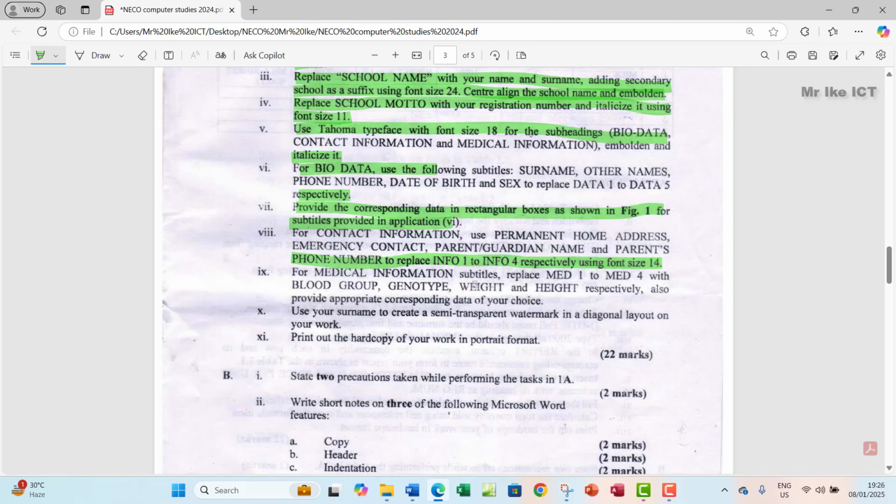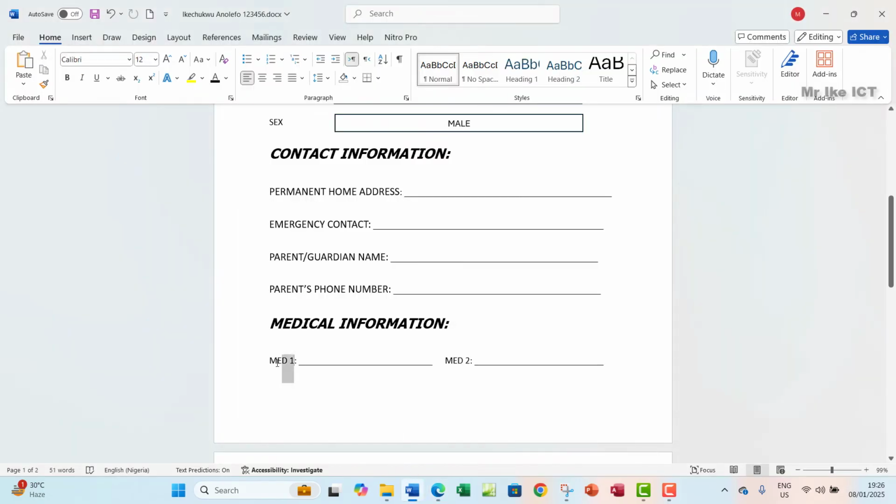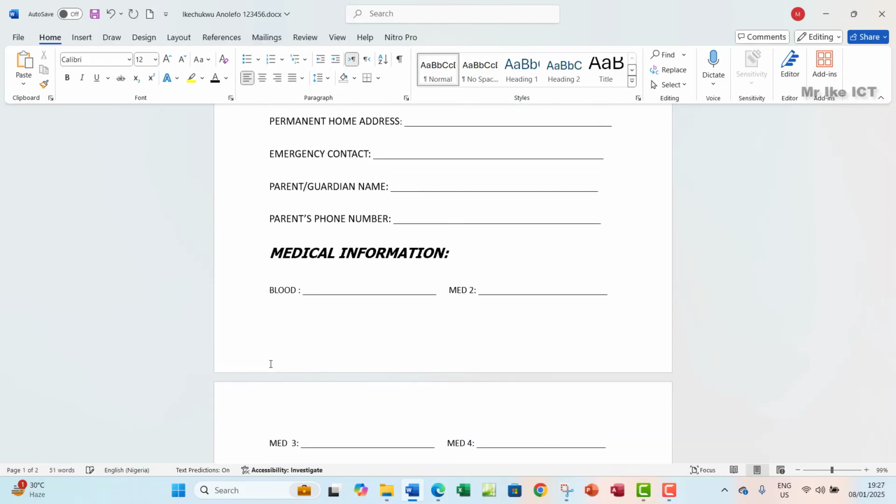For medical information subtitles, replace Med 1 to Med 4 with blood group, genotype, weight, and height, respectively. So let me just first of all do all this. So one will be blood group. So let me just go change that. So I'll have blood group here. Blood group here.